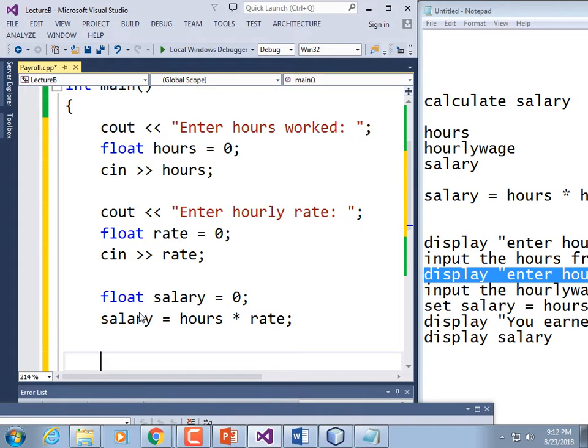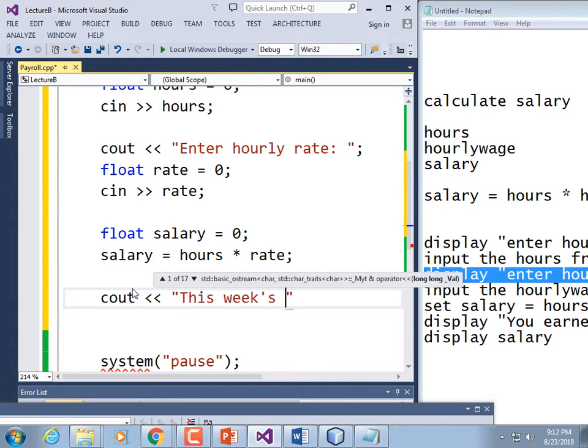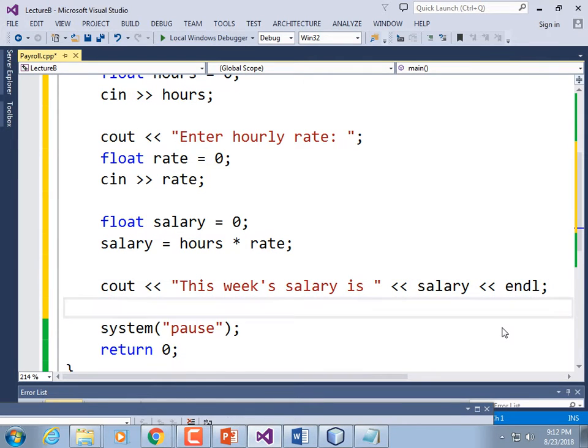All right, and lastly, we want to display the results. So cout, arrow, arrow, less than, less than, this week's salary is, end quote, or space, end quote, arrow, arrow, salary, arrow, arrow, endl. That's not end-one, it's endl. And I'm going to test it. That ought to be enough.